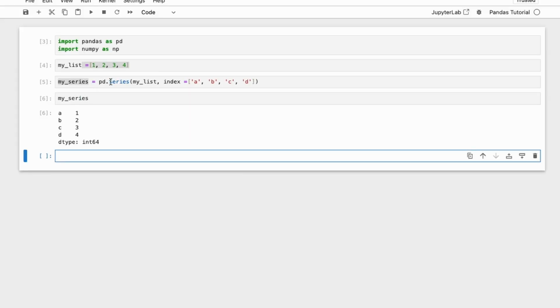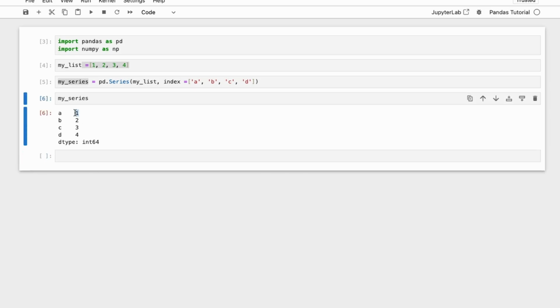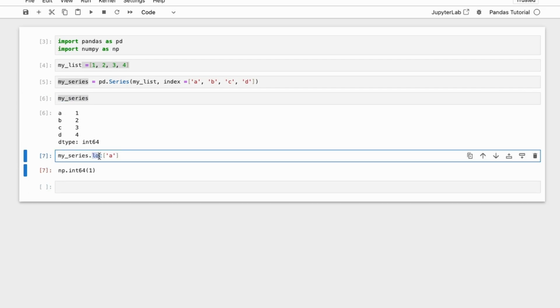In the first example, when I create this series using A, B, C, D as indices, you see that the series that is created is assigning the characters that I have used to each number. So later, if I want to, for example, get access to number 1, I can use this index like this. I have used the loc method, loc for location, and I said, give me whatever is inside the location A, and it gave me 1.